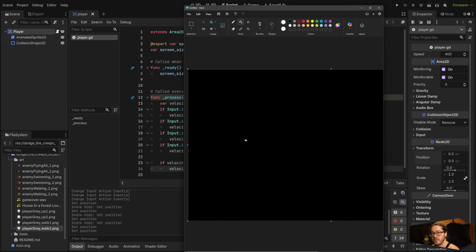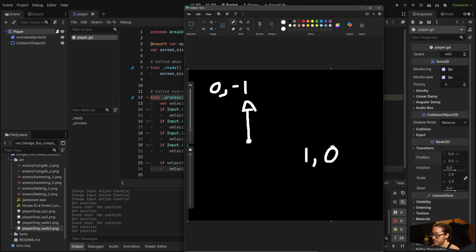Here's a little reasoning why, because I think it is kind of important to know if you're going to make 2D games especially. So let's say we have a vector of 0, -1. From the origin point, this would be going up like that. And then let's say we have a vector of 1, 0. This is a vector going to the right.